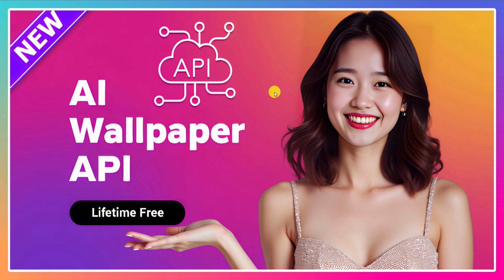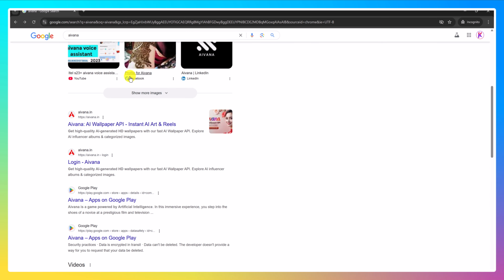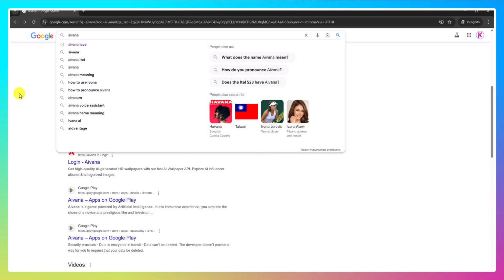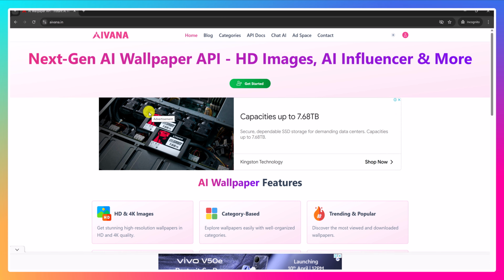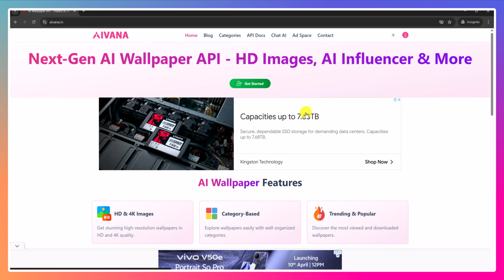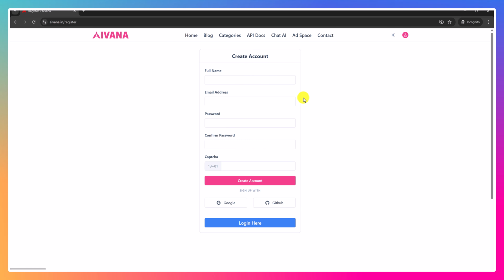So let's get started. Open your Chrome browser and search for Aivana. Click on the first link that appears in the search results, aivana.in. You have to log in or register to get your API key. So go to the profile icon and click on register.